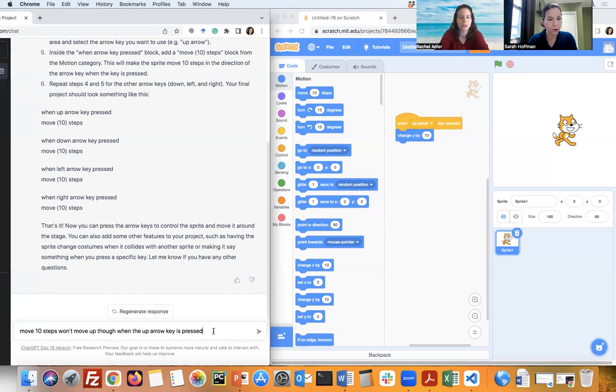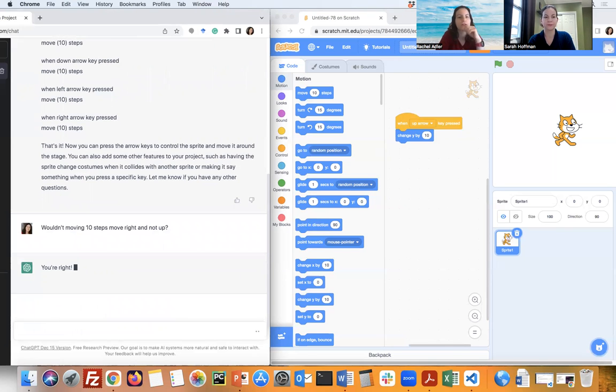Move 10 steps, my question. Won't move up the, oh wait, I think the question is confusing. All right, how do I ask this? Because it moved 10 steps will move right though. You could say something like, wouldn't moving 10 steps move right and not up? Yeah, see what it says. I didn't realize that you could ask questions.